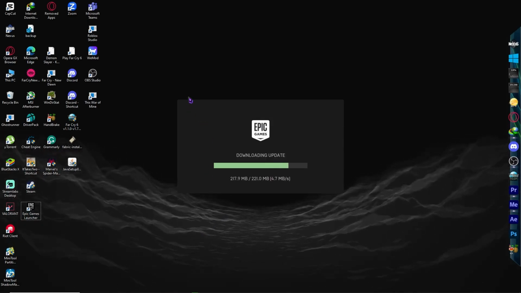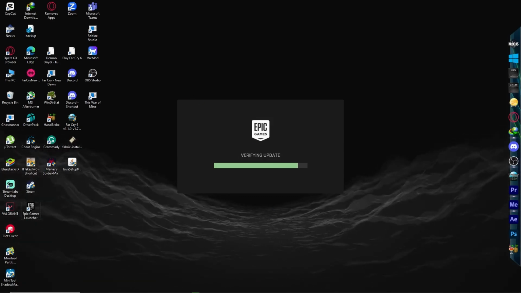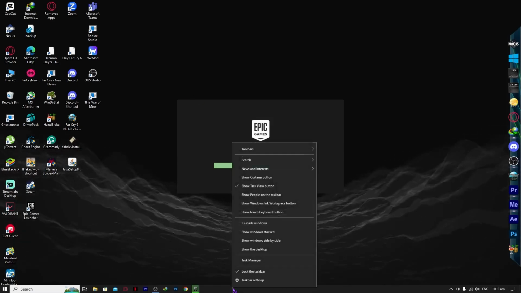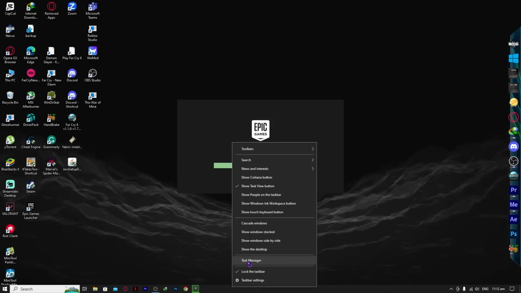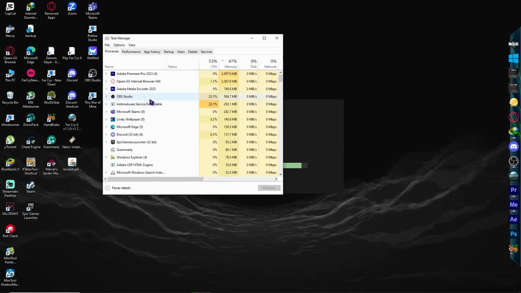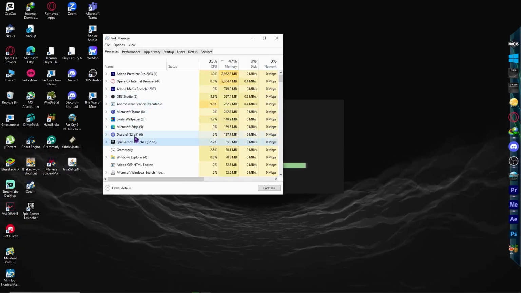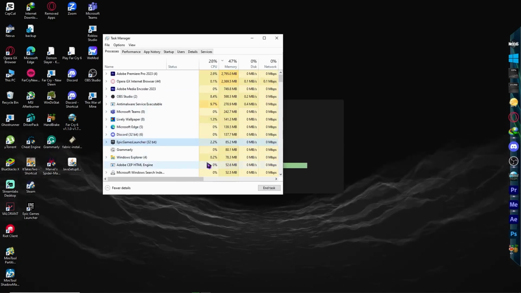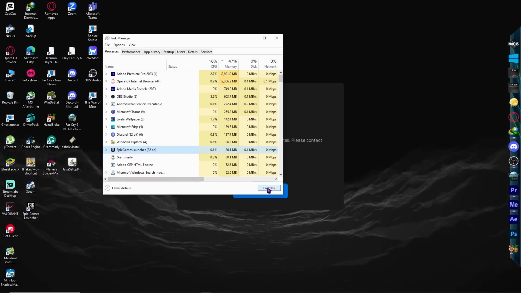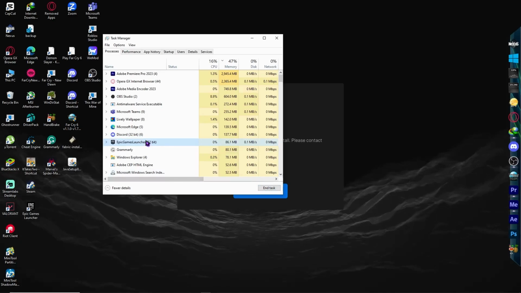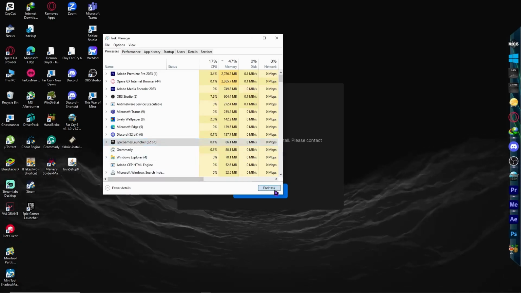The first thing that you need to do is go into your taskbar, right click, and click on Task Manager. From here in the Task Manager, make sure that Epic Games Launcher is not running in your background. Once you find Epic Games Launcher in your Task Manager, select it first, then click End Task.